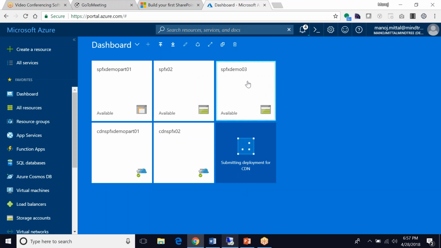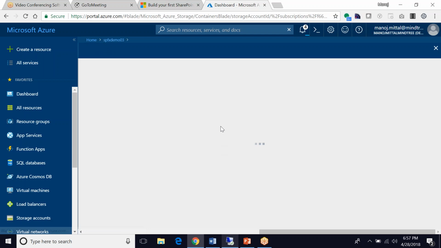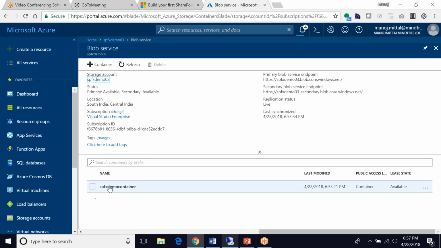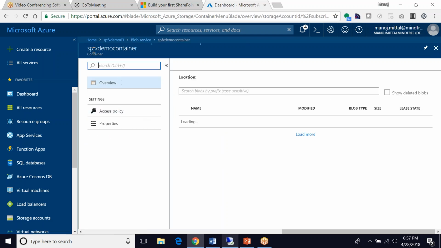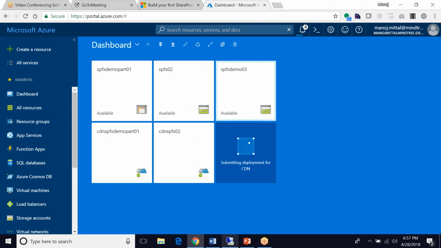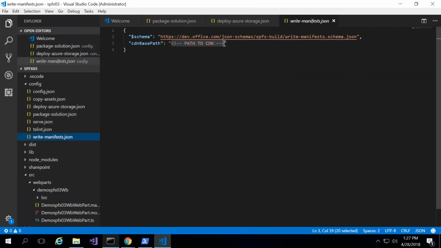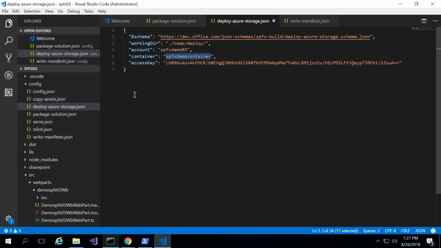I'll take the container name in the meantime. It is also required, the blob storage container name we have. Okay. SPFx demo container. Correct. So what path do we need to provide here? CDN is just mapped with our blob storage, not with a container. Here we'll provide the CDN/container name. Container name, let me take it from here. This is my container name.